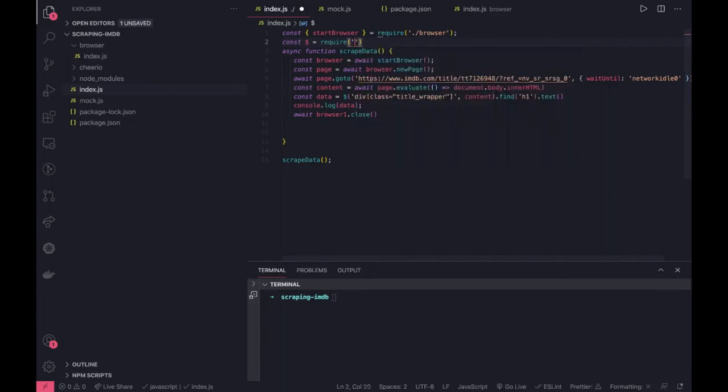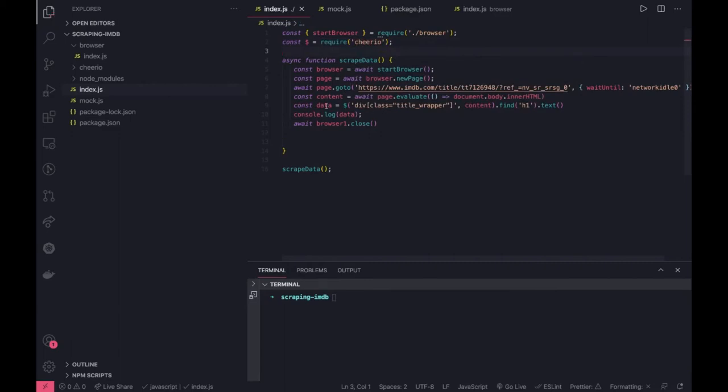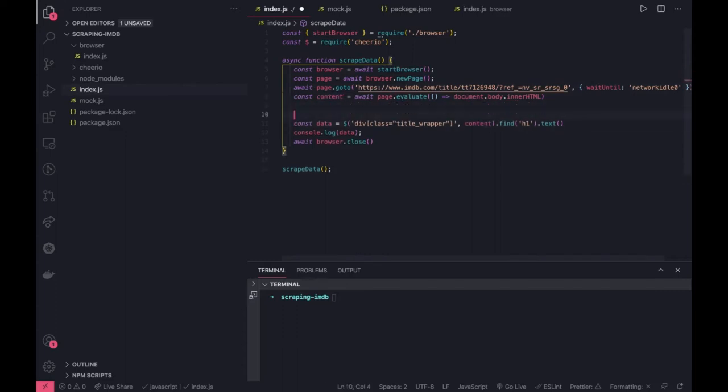So we just import it. So this will help us to inspect the DOM. That is what it is doing. It is inspecting the DOM and it is finding the H1 and getting the text and it is just printing it. And finally, we are closing the browser. Okay. So this is what we have. We are launching the browser, going to this particular link, getting the content using the Cheerio.io library here.